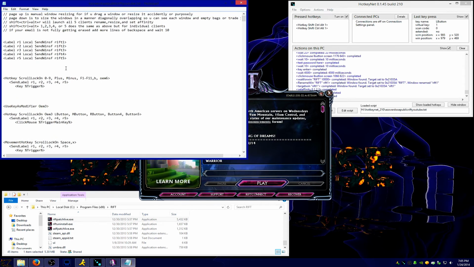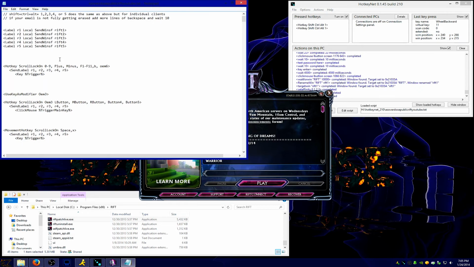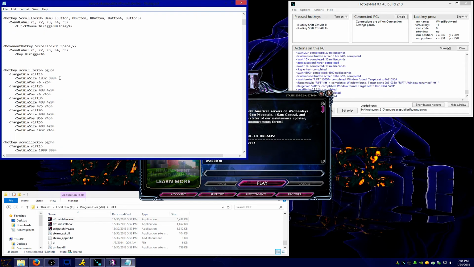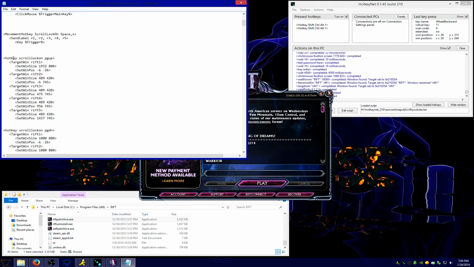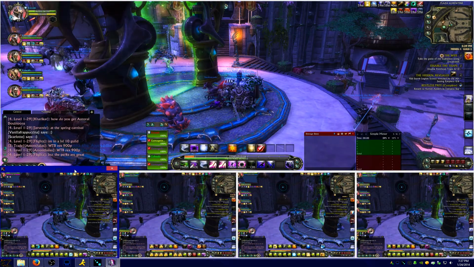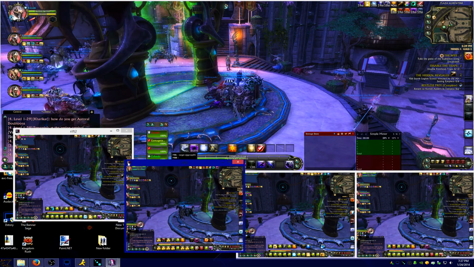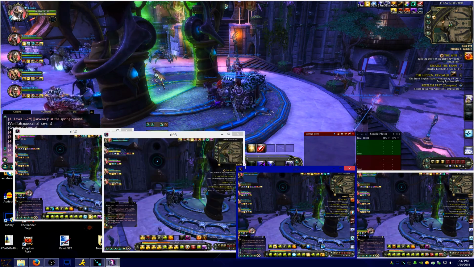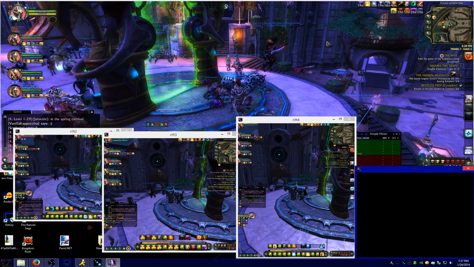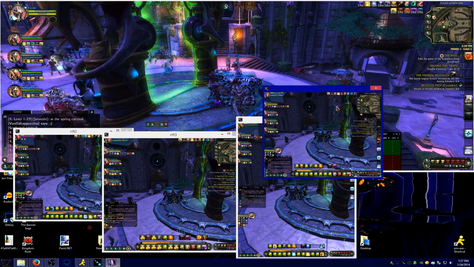Now what I've included in this script, I have it noted at the top, is when you hit page up, it's going to resize all of your windows. So if you accidentally drag a window out, drag it out of place or something, you can just hit page up and it'll resize everything and get it back to normal.